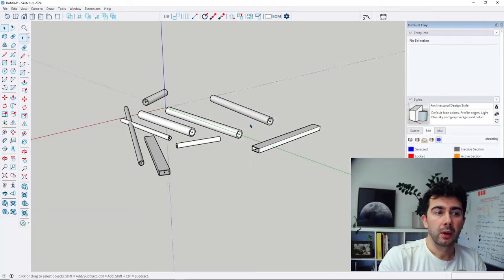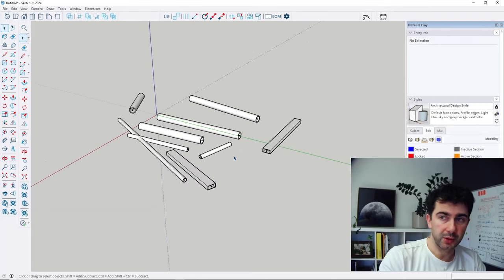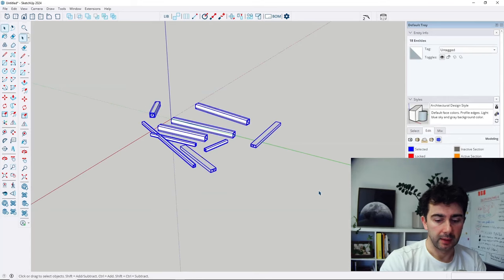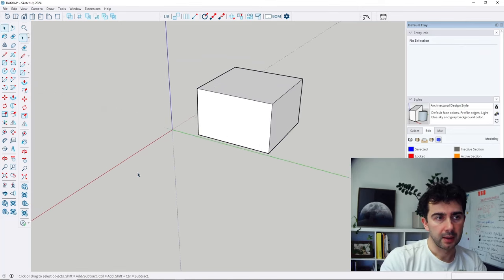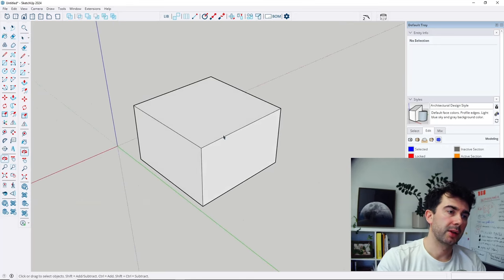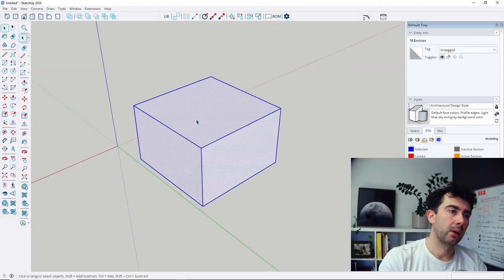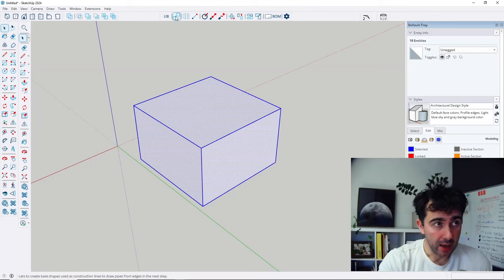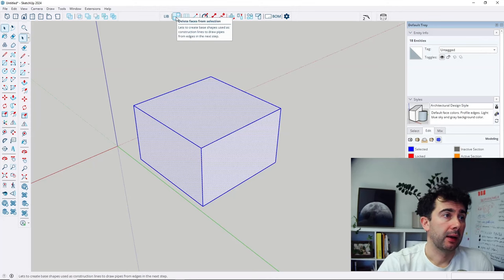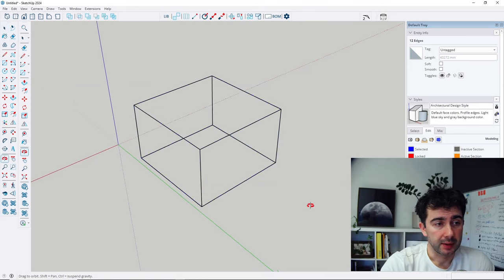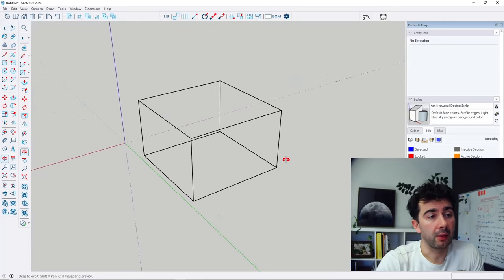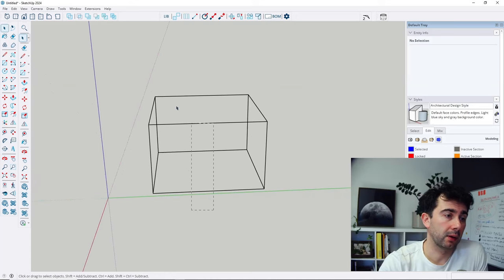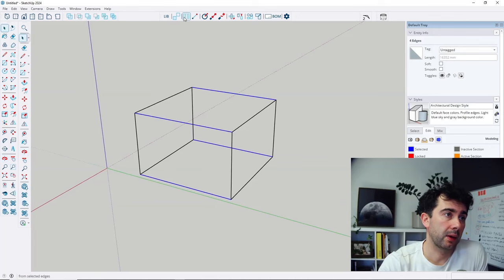Okay, so the draw tool is one option to draw profiles, and the second one, let's delete them, is draw from edges. So let's draw simply an object. When I select all of this geometry, I can use this button to delete faces from the selection. So now I have only the edges, and now I can, for example, select only those edges and open the generate from edges button.